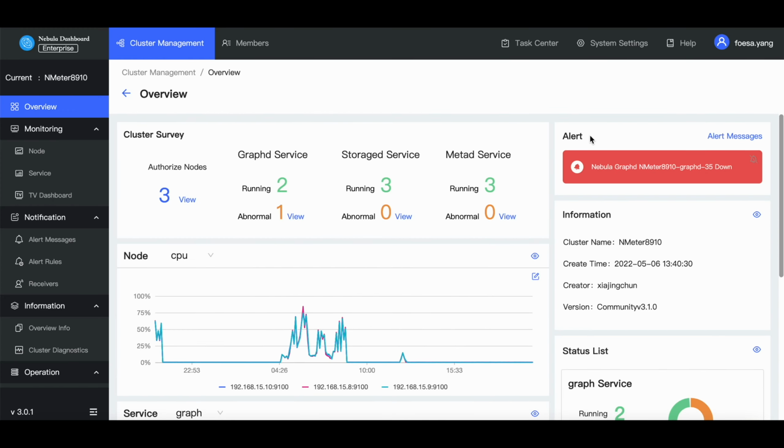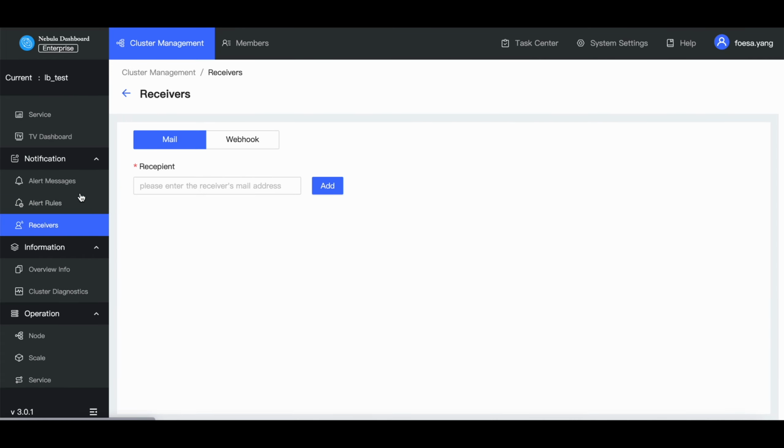Nebula Dashboard Enterprise Edition alerts on monitoring metrics. You can view alert messages on the Overview page and the Alert Messages page. You can customize alert rules or use built-in alert rules. Alerts can also be configured to send notifications to receivers. You can set the email address of the receiver who receives alert notifications. You can also view your webhook URL and check whether the webhook is enabled or not.